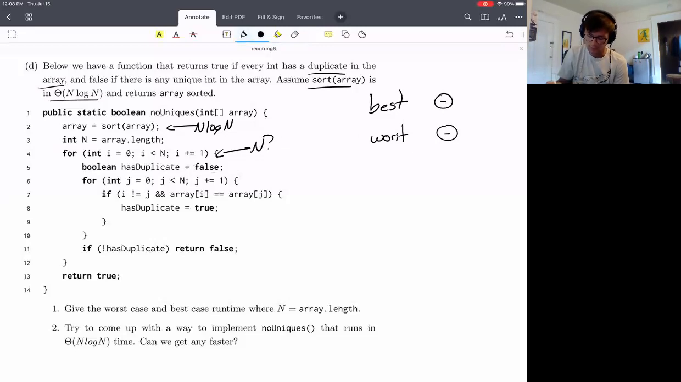And then I look at this interior for loop. So this interior for loop is also an n for loop. We just start j at 0, it goes up to n, j increments by 1 every time. That's your classic linear search. And then what I see is basically we have an if condition. I don't really even care what the if condition is. All I know is it's an if condition that takes constant time to evaluate. And then I see it sets a variable to true.